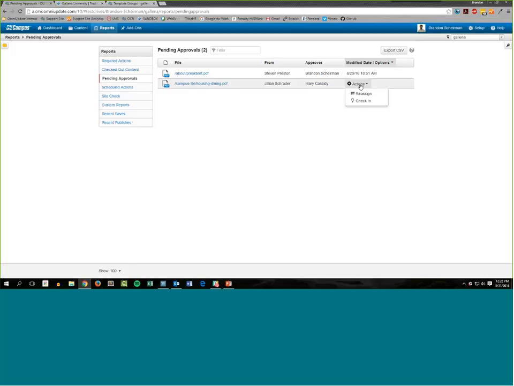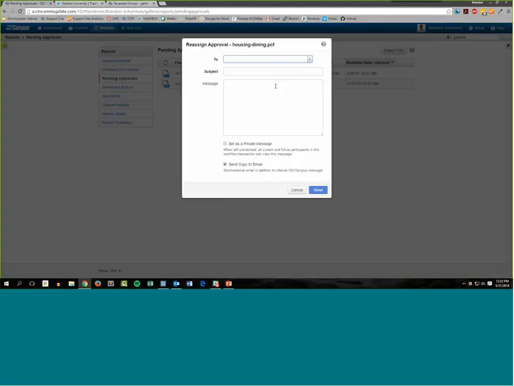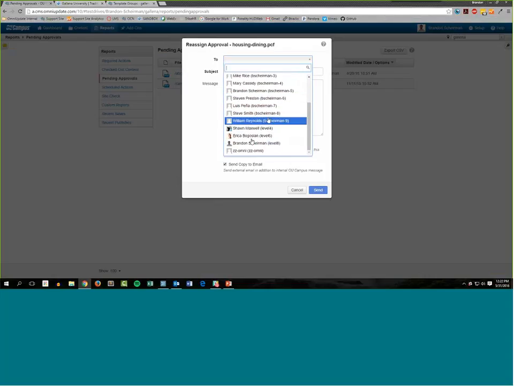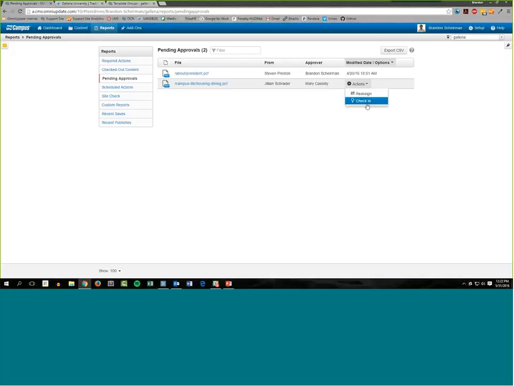As an admin, what I can do is hover over this and click Reassign. What that's going to give me the ability to do is choose any of the other users that are in my system and send that housing and dining page to that person as a workaround for that particular instance. What you can also do is cancel the workflow process altogether.